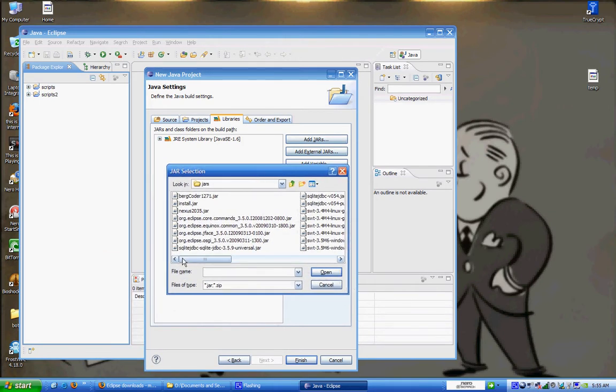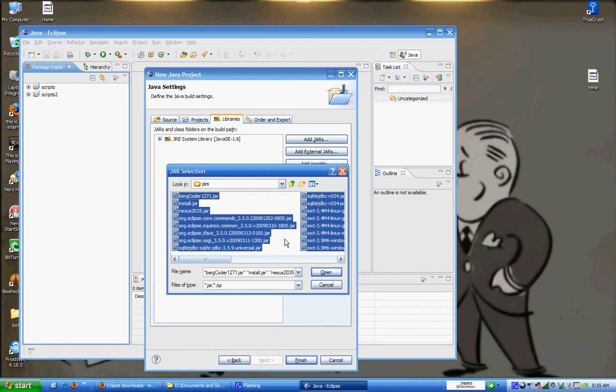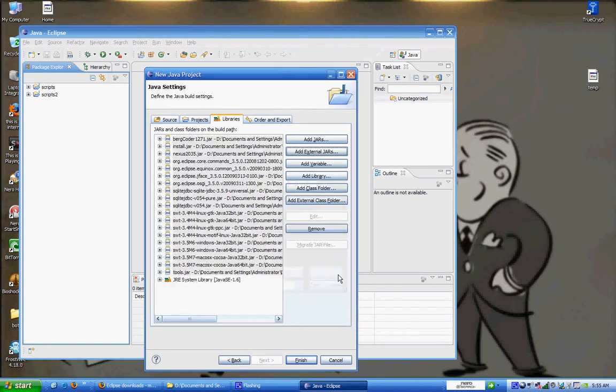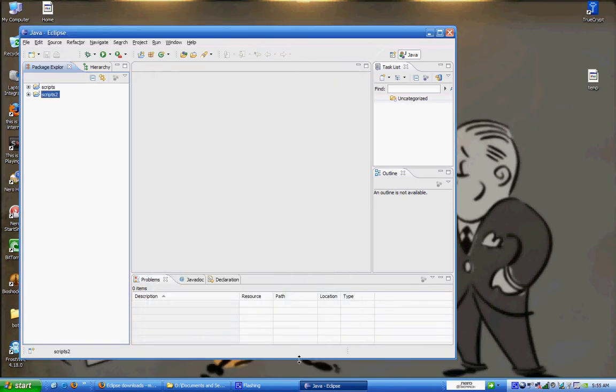It's going to bring up this little dialog box here. Basically, you can select whichever ones you want. Really, you just need to go ahead and do a Control A and highlight all of those. Once you have them all highlighted, just go ahead and hit that open button. As you see here, it adds all those nicely in our list. Then we can go ahead and hit the finish button.